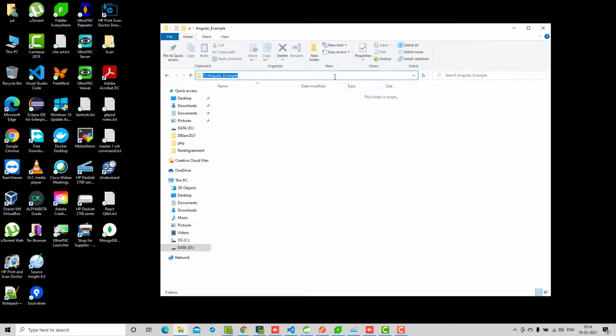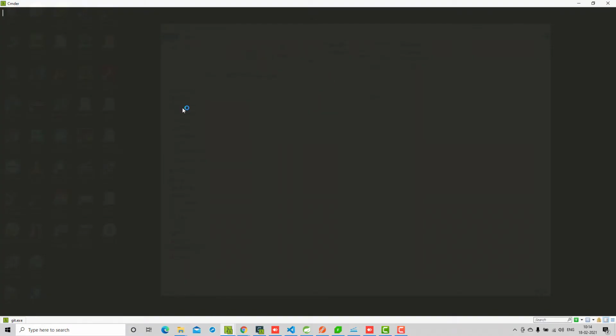Anyways, you can see I'm in the empty folder, right? So I will just open the command prompt. I'm using cmder in place of cmd. I like it, that's the reason I use it. So let's create a new project.